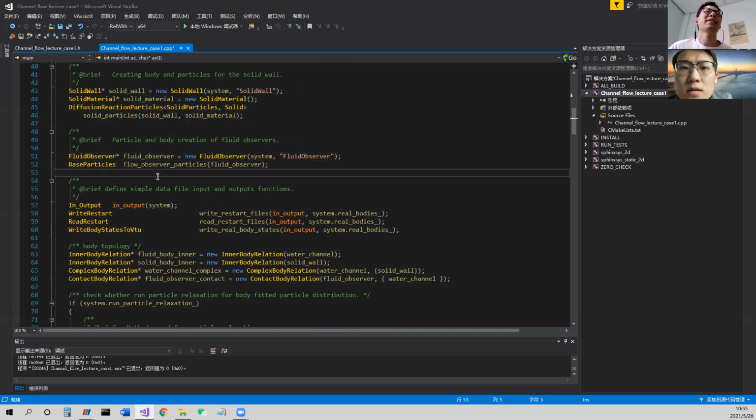Then we need to define some other things. For example, we need to define the input-output. The input-output class is a base class for the input and output data. It's a base element for other input-output functions. For example, here we define three different types of input-output function.